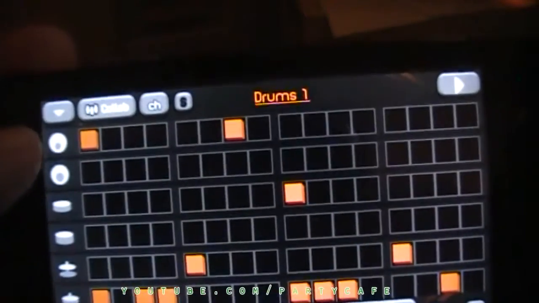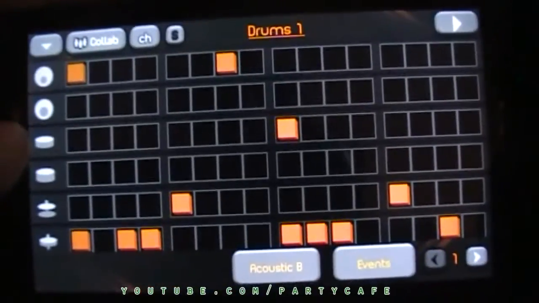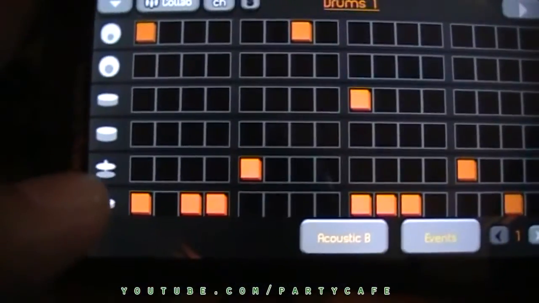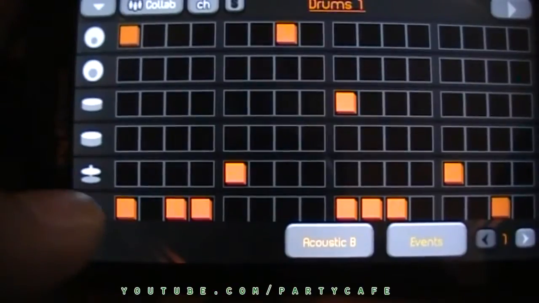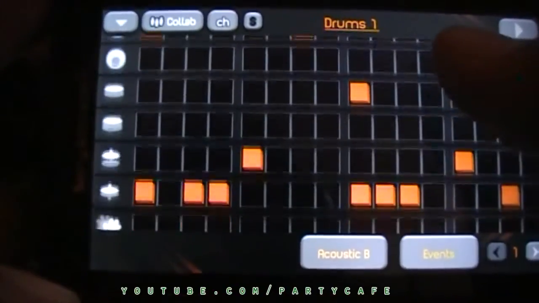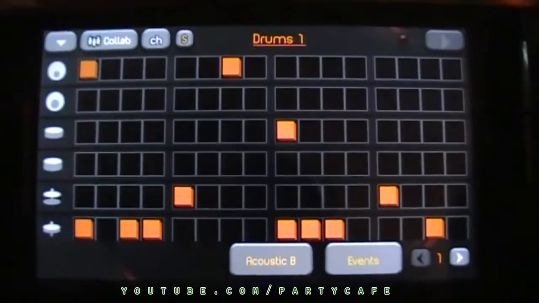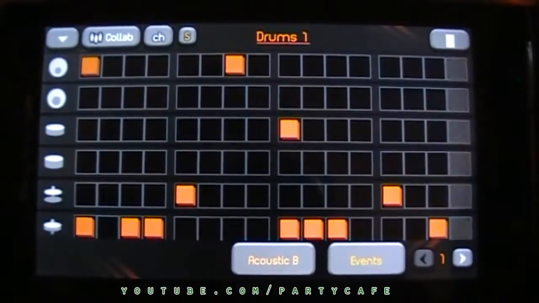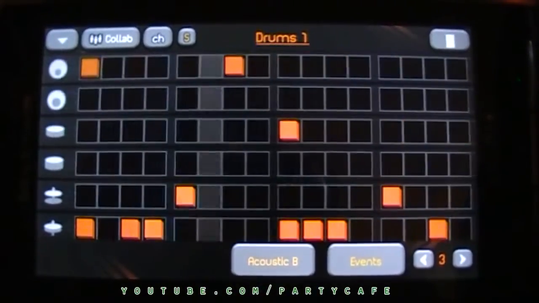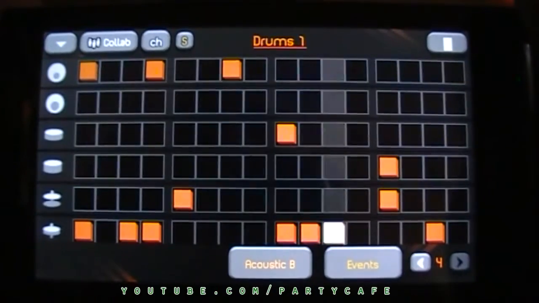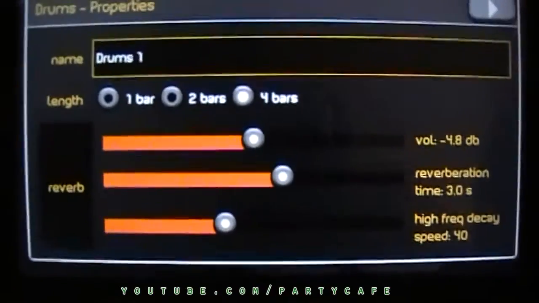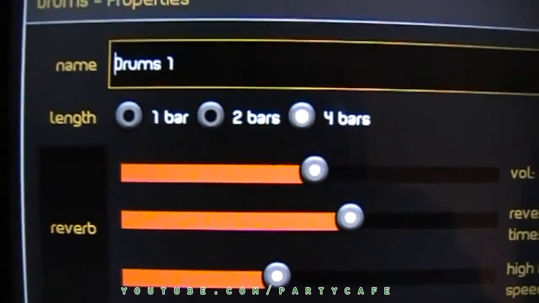It's really easy if you know what you're doing. This is the bass. These are the drums. Hi-hats open, hi-hats closed. And that makes it sound like this. This loop is made up of 4 bars.